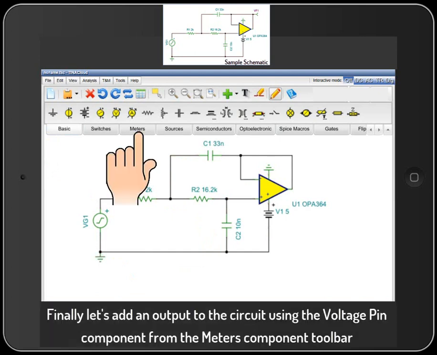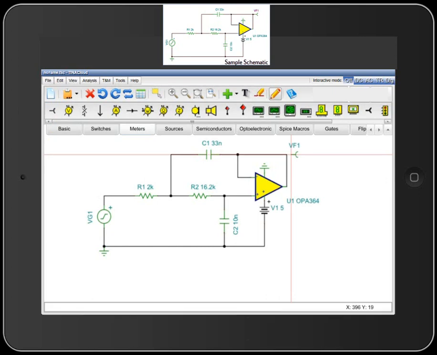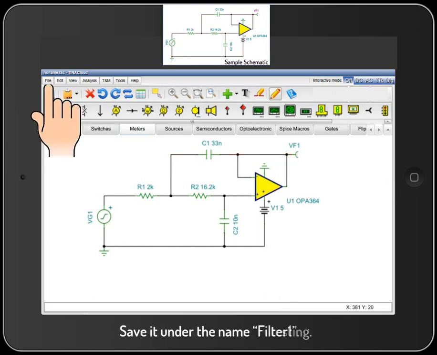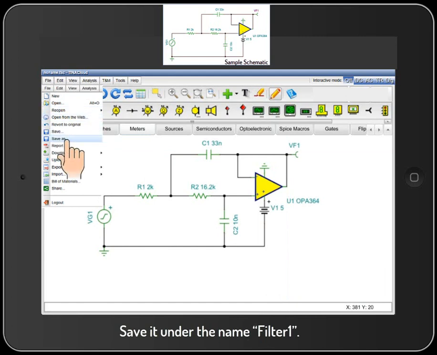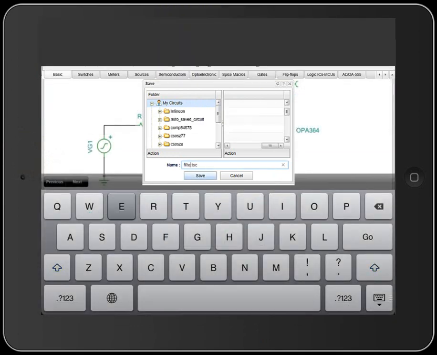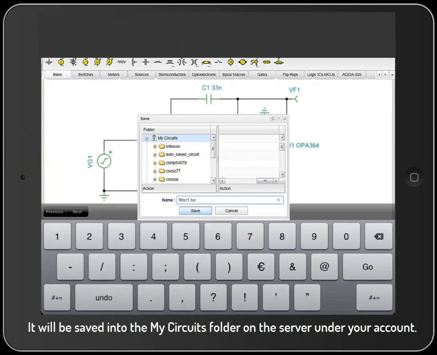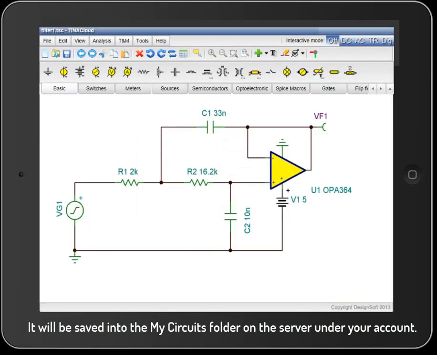Finally, let's add an output to the circuit using the voltage pin component from the meters component toolbar. Now your circuit is ready for testing. Save it under the name Filter 1. It will be saved into My Circuits folder on the server under your account.